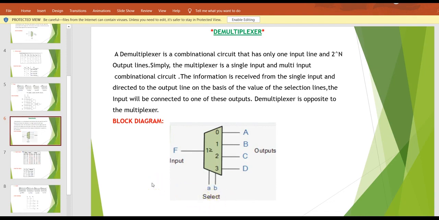The information is received from the single input and directed to an output line on the basis of the values of the selection lines. The input line will be connected to one of these outputs. The demultiplexer is opposite to the multiplexer, and is otherwise called a demux. If we give 2 selection lines, we get 4 output lines. Therefore, we call it a 1 cross 4 demultiplexer.